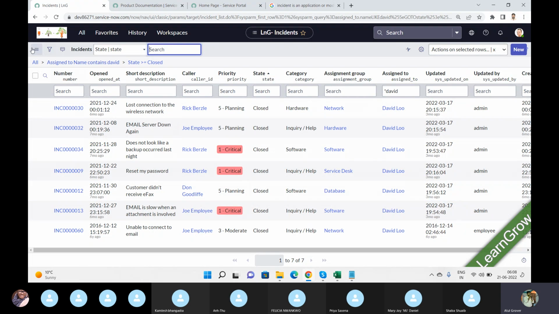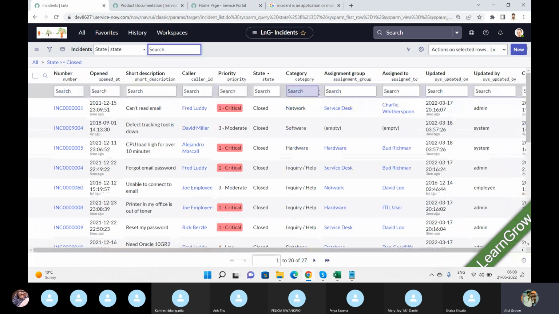You can do it from here. You can do it from the funnel. You can do it from here as well. Okay, it was showing for the David name actually. That is the reason it's giving me fewer records. So now you can see.